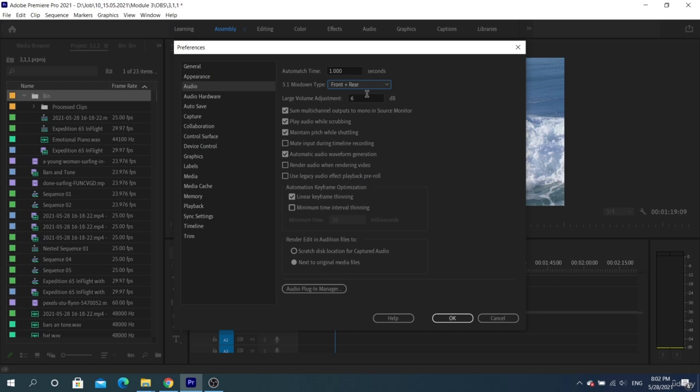Next, we have a large volume adjustment. This is a parameter that allows you to use the keyboard to raise the volume up or down with square brackets and edit the Shift key. If we click up or down with square brackets, then we will have an increase or decrease of 1 dB. If we edit Shift, then we will have an increase or decrease of 6 dB. If this is too much or not enough, we can change this parameter.